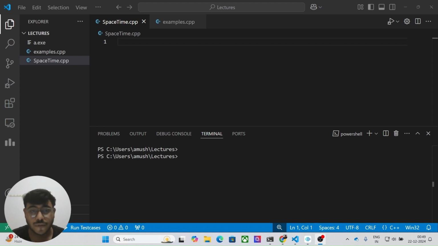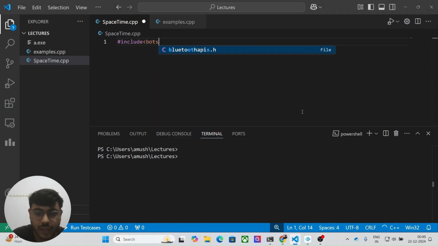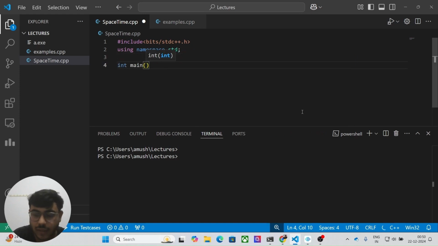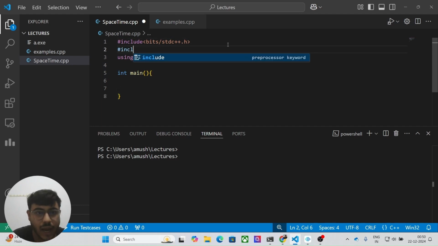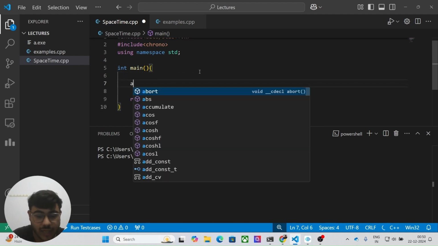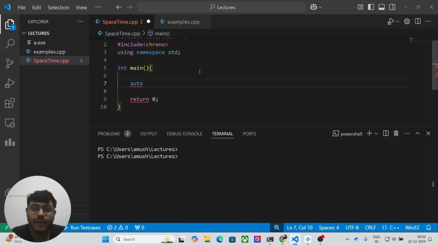So let's start implementing some piece of code to see how it works. I'll write hash include bits slash stdc++.h, using namespace std, and let's create a function main, right? Now we will use the chrono library. It's declared with hash include chrono. That is how this library is declared. Then we come here, we write return 0. Now we are basically going to start our runtime. As we enter the main function, we'll start measuring the runtime. What do we do? start equal to what? chrono.